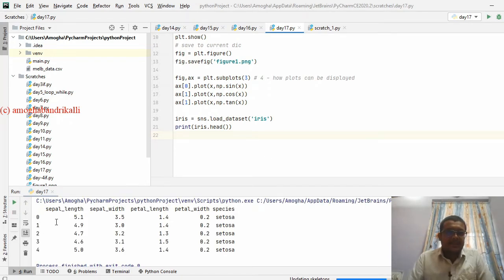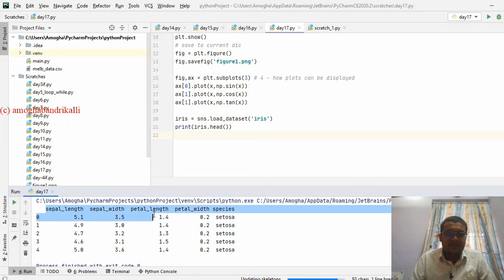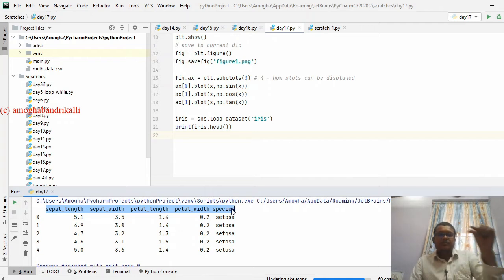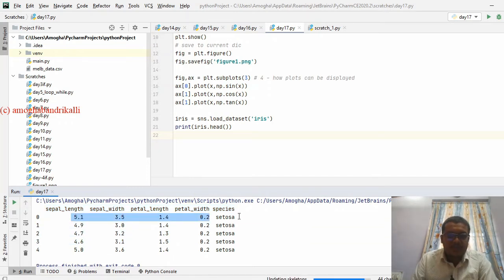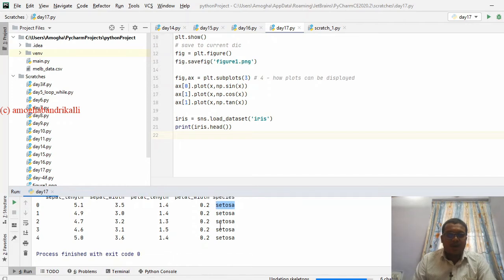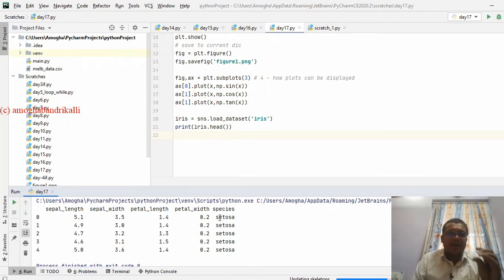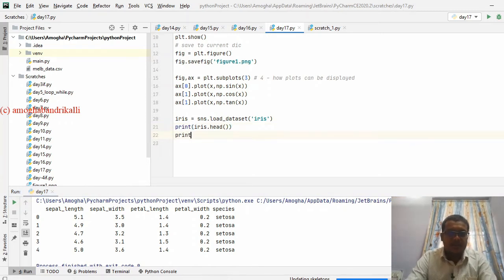Okay, we can just see the iris head. The features here are sepal length, sepal width, petal length, petal width, species. So for the table head, what are the column names? In that we have the features here. For this feature, the species is Setosa. Like this, there will be many species. So here you can just see the print. Okay, print head in the same manner.